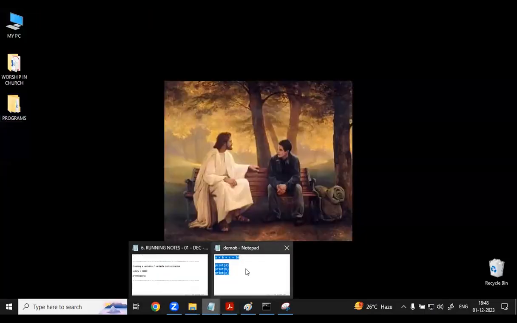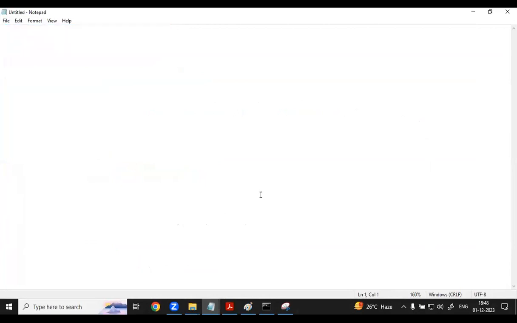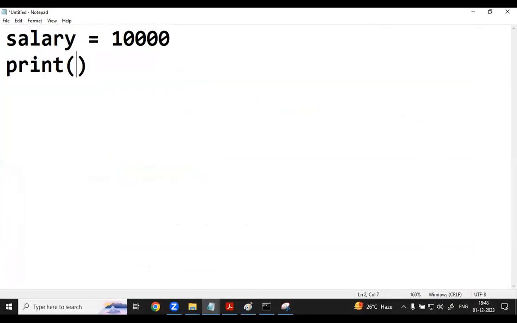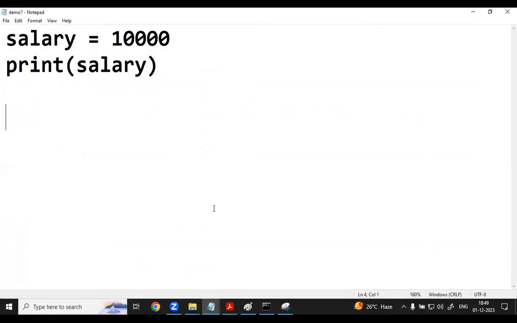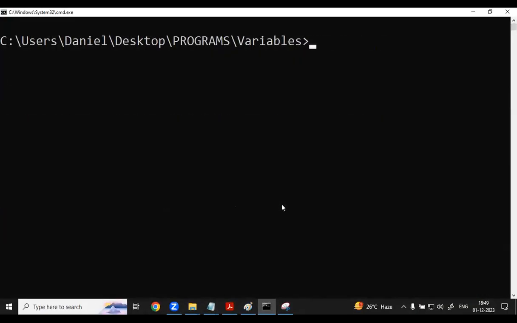Get ready. Demo number 6, I guess. Salary equals $10,000, assuming that. Print salary. Good. Now save this example as Demo 7.py. Last example. Get ready to enjoy the topic.